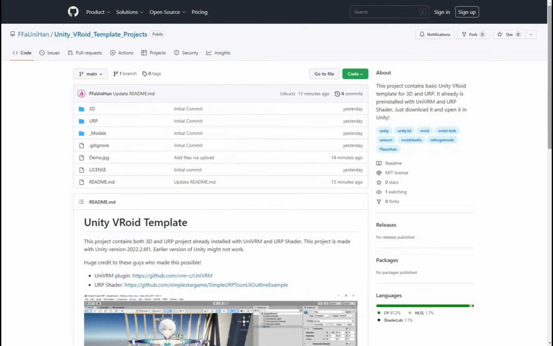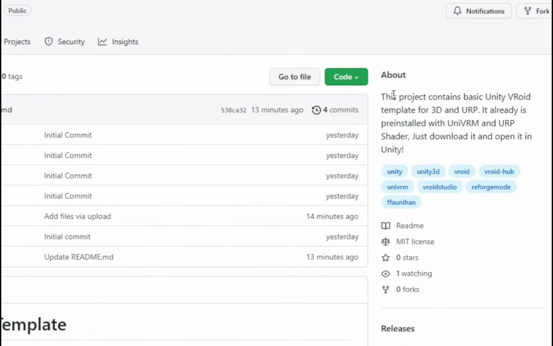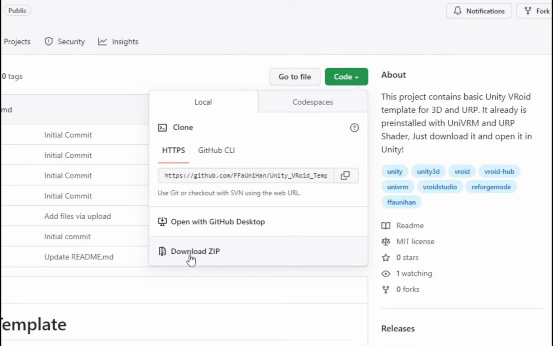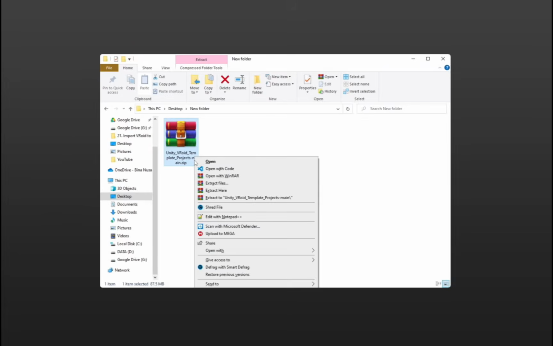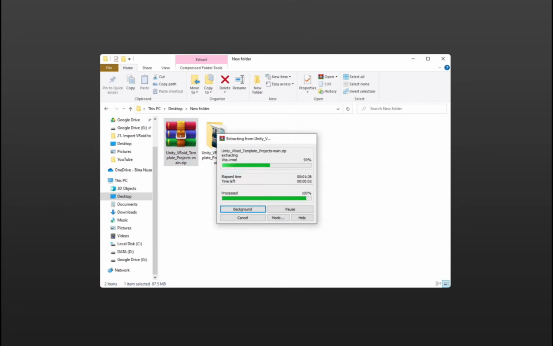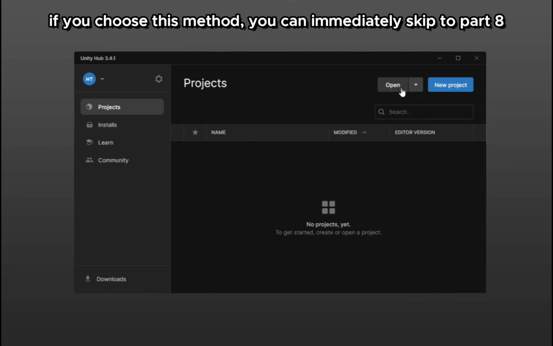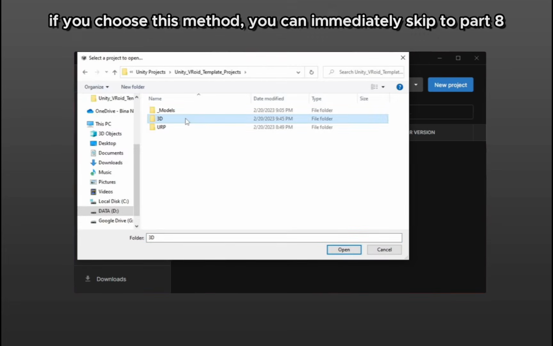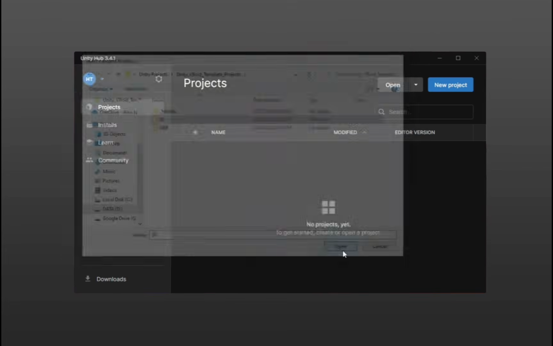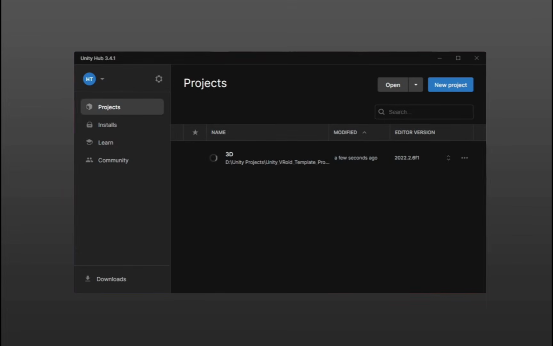With Unity now properly installed, the fastest way to quickly install the plugins is to just download my project on GitHub as zip files. Assuming you have WinRAR, right-click to extract the zip file and open either the 3D or URP project folder in Unity. But just in case the project files are not updated with the current version, I will also show you how to install UniVRM plugins and URP shaders.